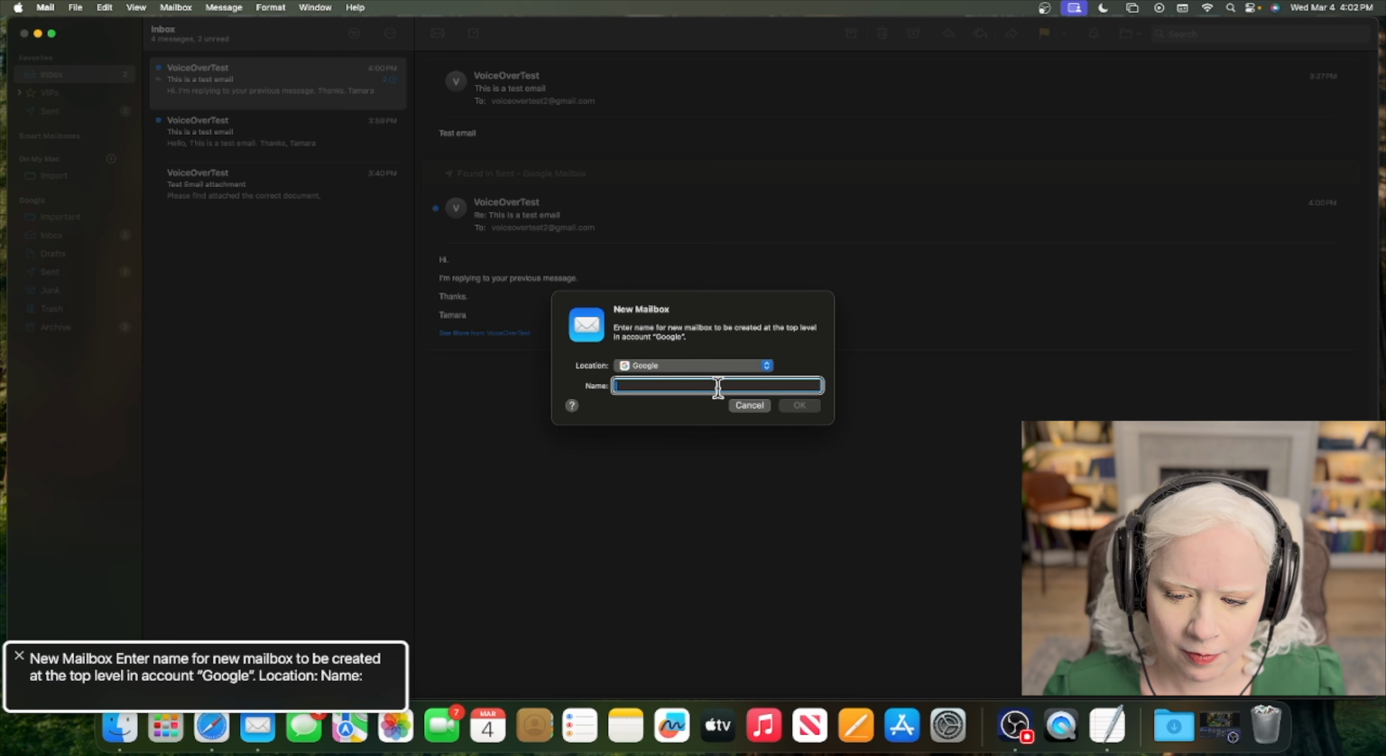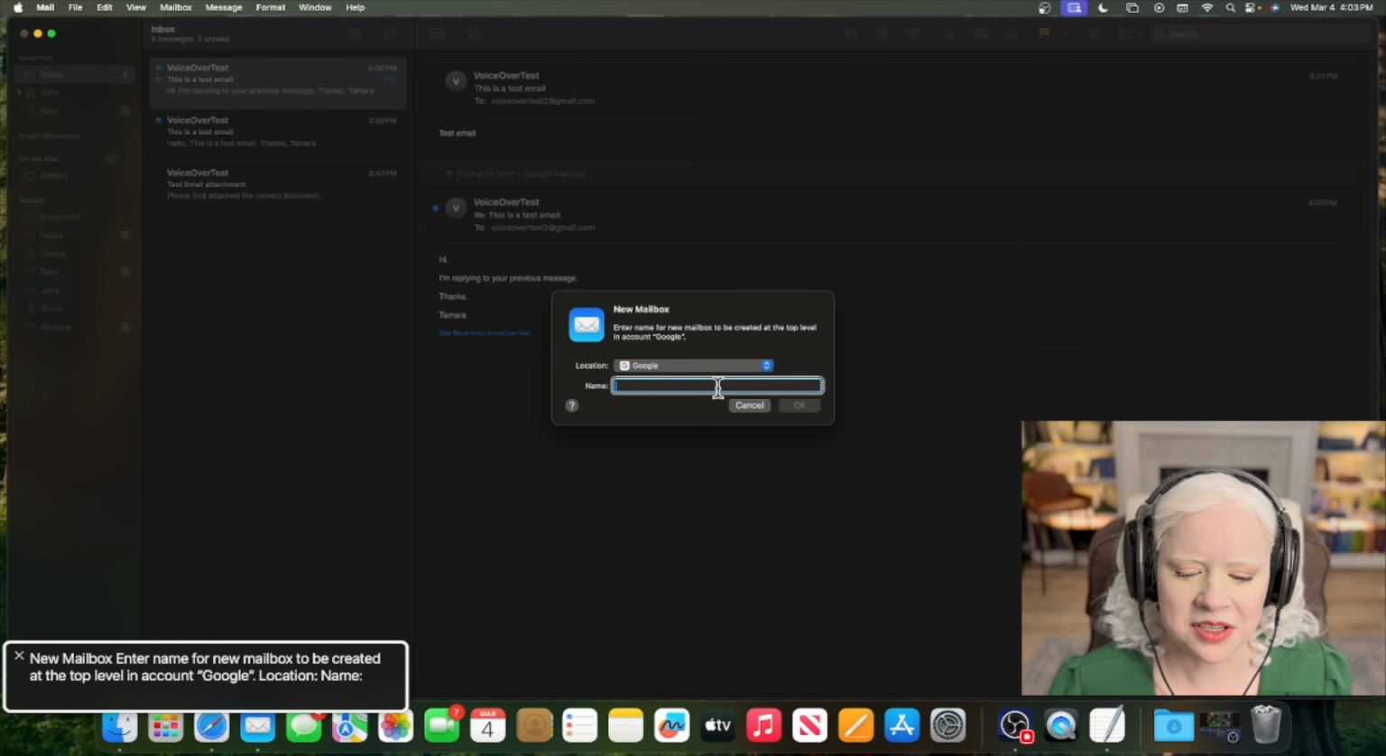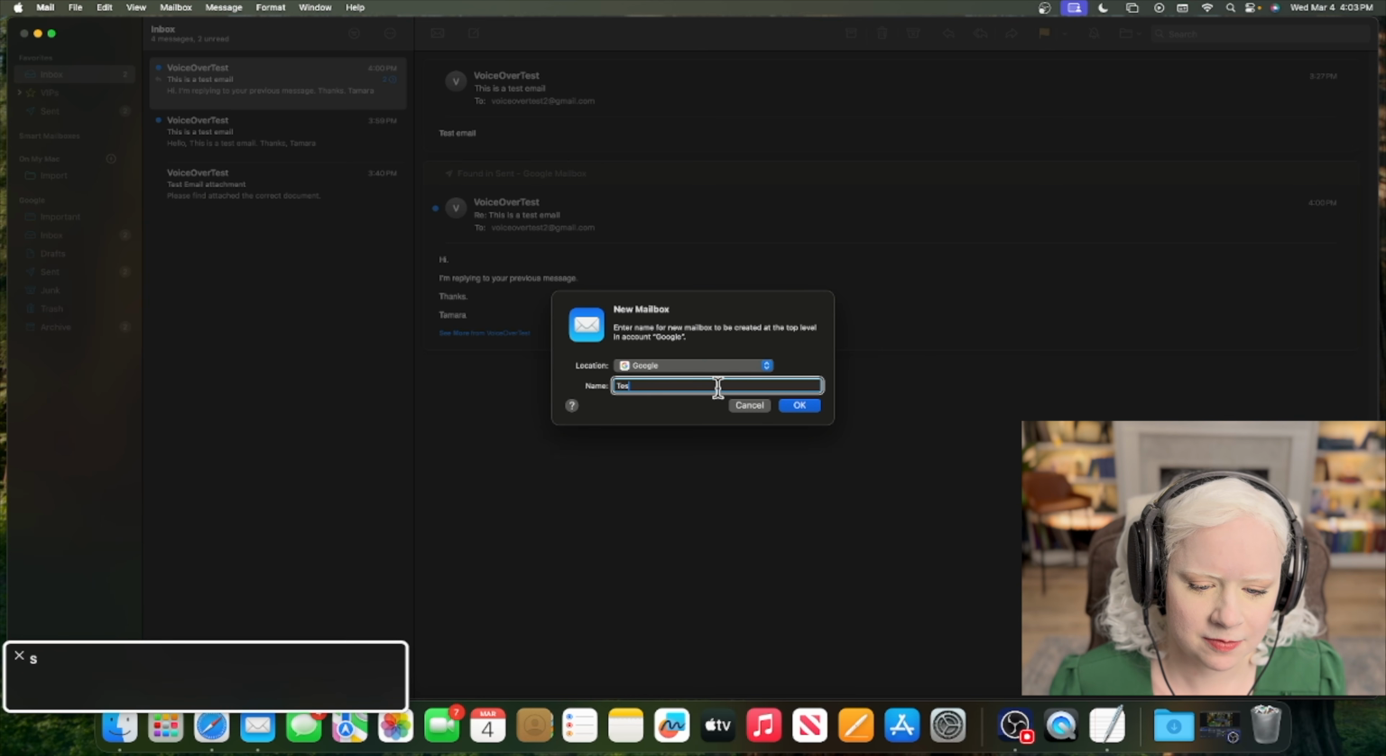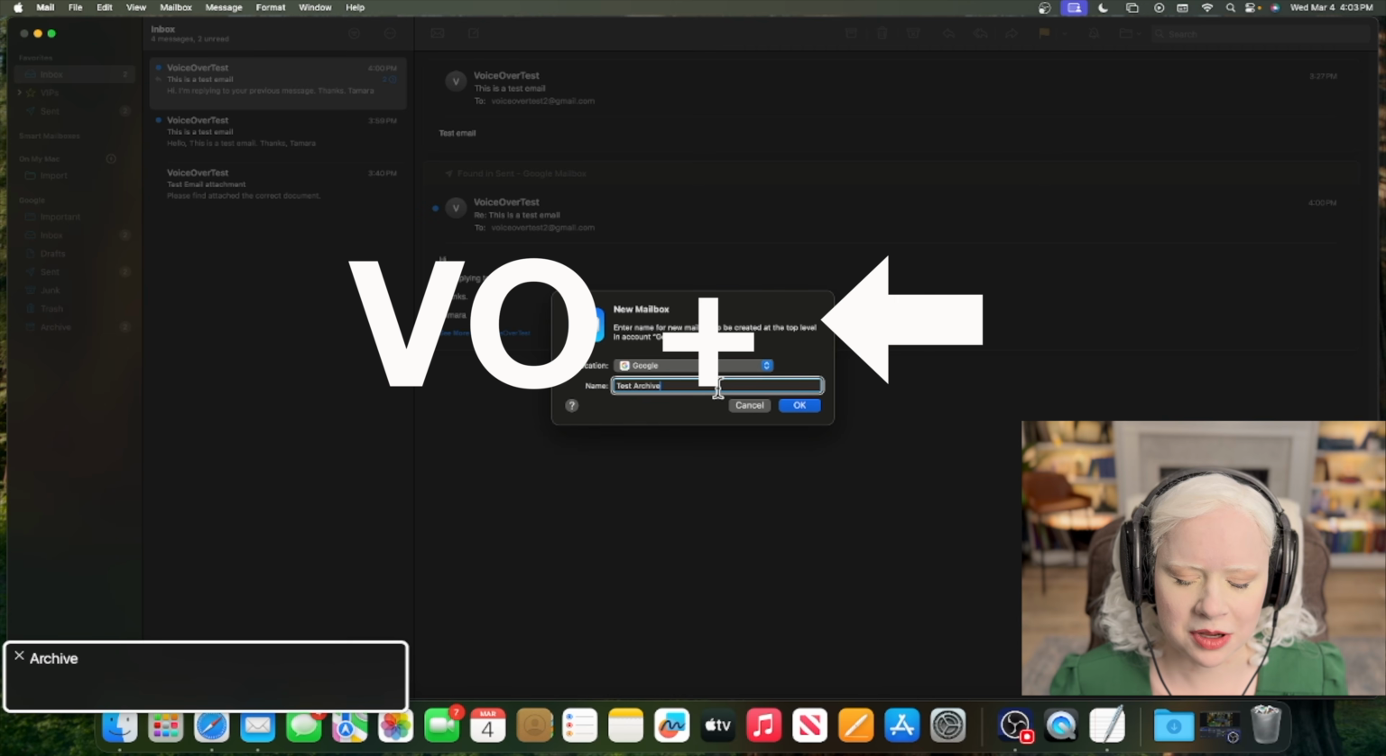Enter name for new mailbox to be created at the top level in account Google. Location. Here, the focus defaults to the name area, so you can immediately start typing the name of the folder you want to create. I'm going to call this Test Archive. T-E-S-T, Test. A-R-C-H-I-V-E, Archive.